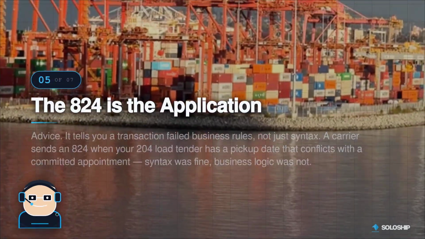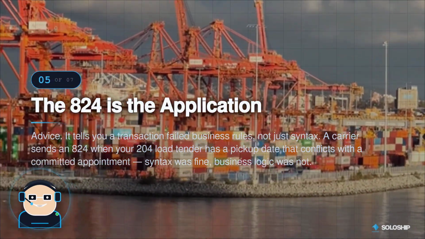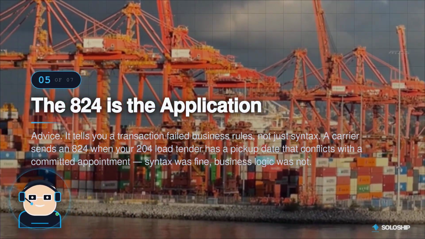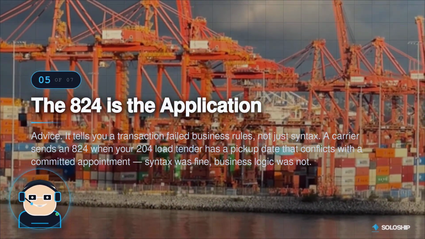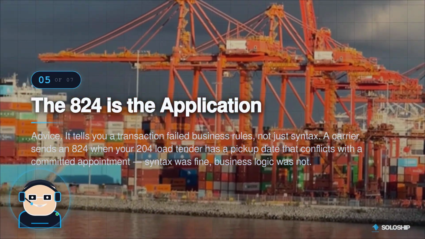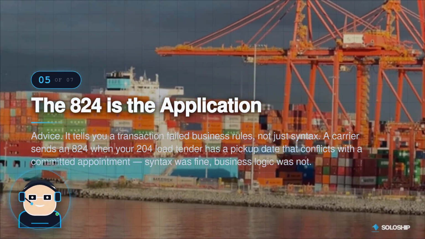The 824 is the application advice. It tells you a transaction failed business rules, not just syntax. A carrier sends an 824 when your 204 load tender has a pickup date that conflicts with a committed appointment. Syntax was fine, business logic was not.